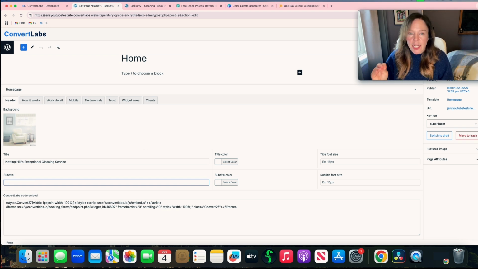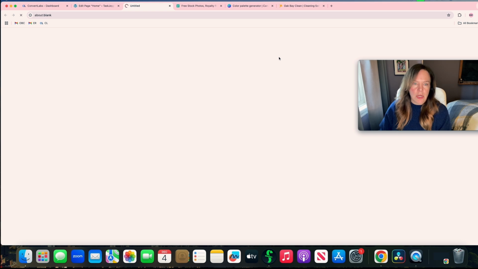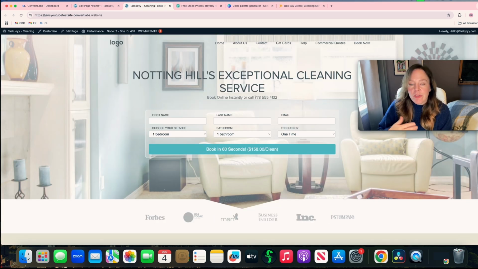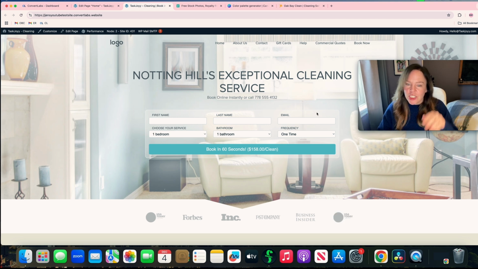So we're just going to add a little bit of flair here. We're going to say book online instantly or call, and then we're going to put our phone number. Again, we're going to update and we're going to check what it looks like. Ooh, look at that. Great. So even though we prefer it when people book online, because it's so awesome, you still want to make it easy for people to contact you. So just stick your phone number right there.